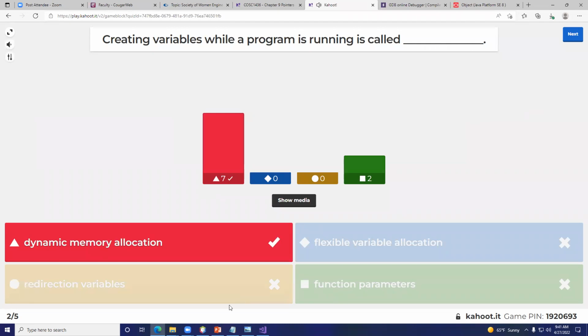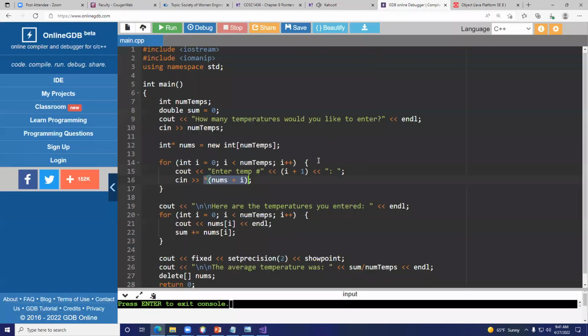Okay, good job. All right, so if you remember that program that I just showed you, this is actually dynamic memory allocation because you're entering how many temperatures you would like to enter. And this num of temps determines how large this array is going to be. So it's not like we established the array was going to be 5 temperatures in the very beginning before we ran the program. This is established once you run the program. When you run it, I can enter 1,000 or 10 or 5. It just depends on what I enter right here. What I enter here determines what this is going to be. And that's called dynamic memory allocation.